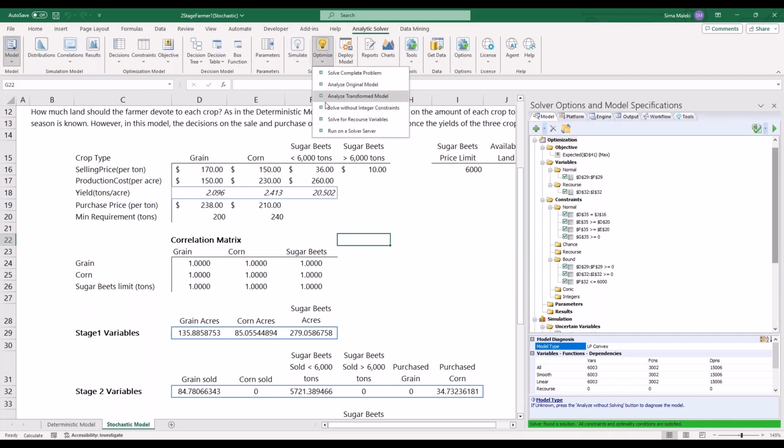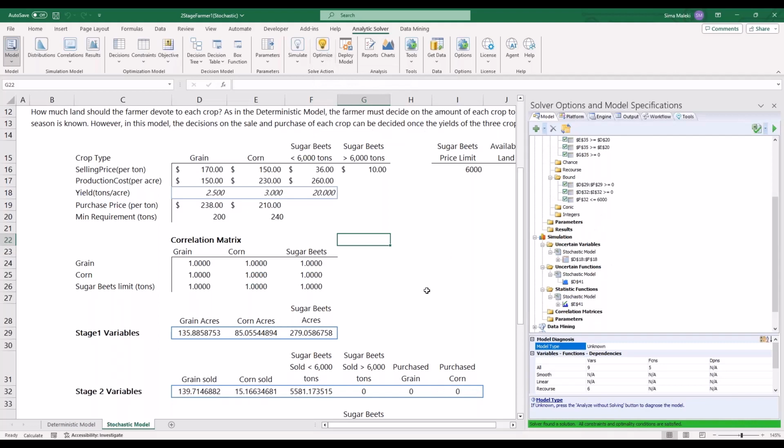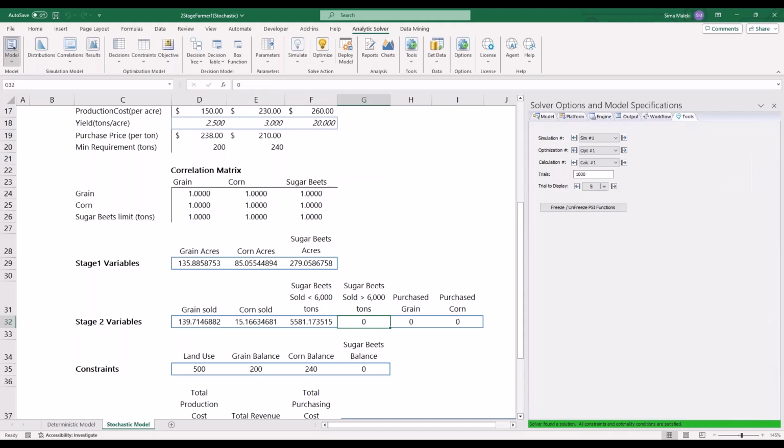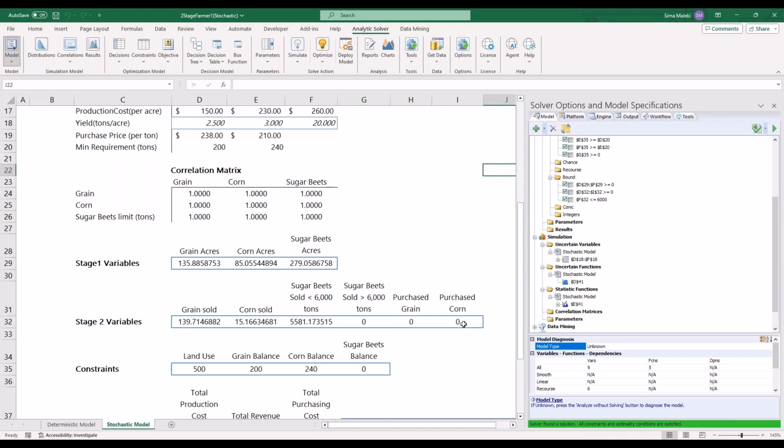So we go to optimize, solve for recourse variables. It is solved now, and the stage 2 variables are now fixed values. If I cycle through, there's no more array of solutions. So these are the optimized results for stage 2 variables.